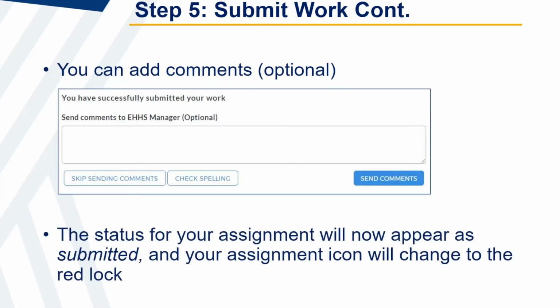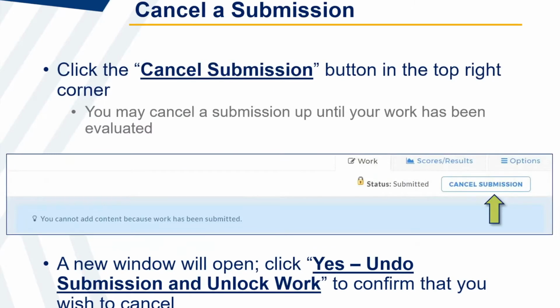The status of my assignment will now appear as submitted, and the assignment icon will change to the red lock. I can cancel my submission up until the work has been evaluated. To do so, I would click the Cancel Submission button, which is located in the top right corner. A new window would open, and I would need to click Yes, Undo Submission and Unlock Work to confirm the cancellation.